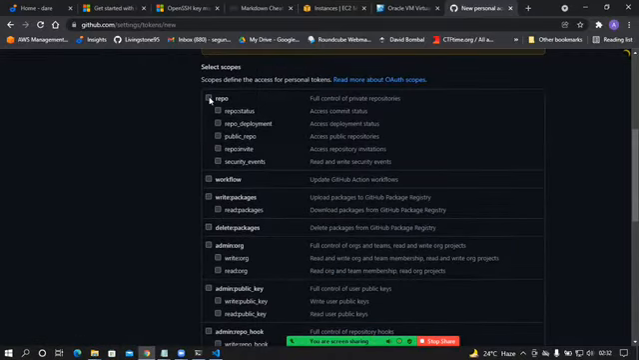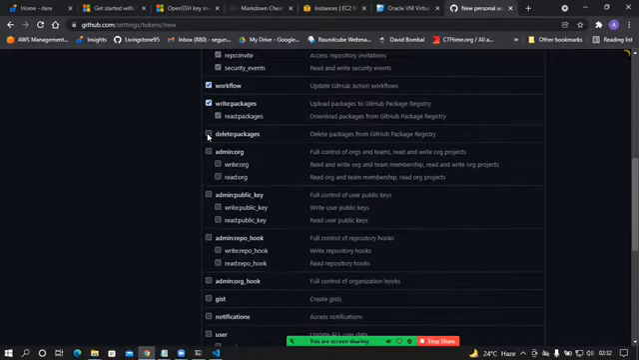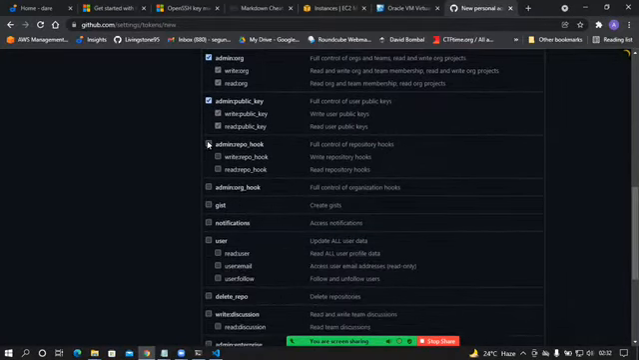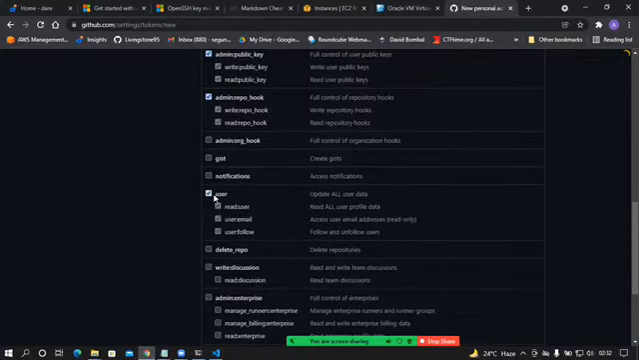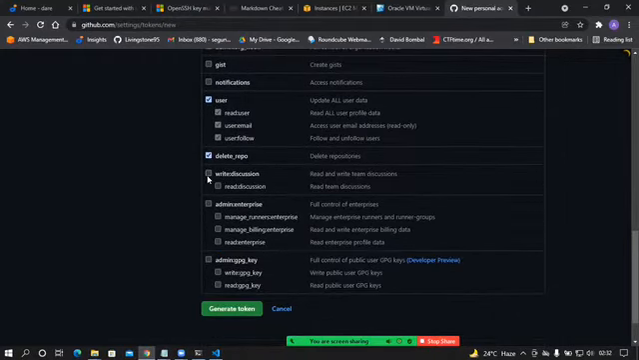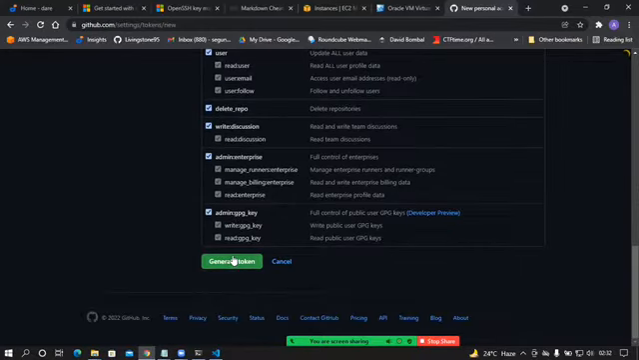You have to give it some permission, right? For now, let's just take this as I'm doing it, so I don't bore you with so much information. Just follow what I'm doing. As time goes on, you get familiar with all these things and you will know what they do. So click on generate token.